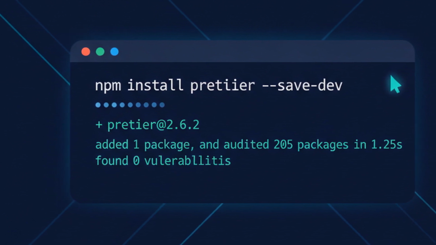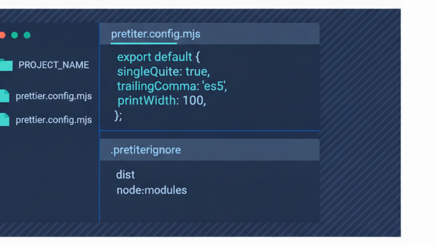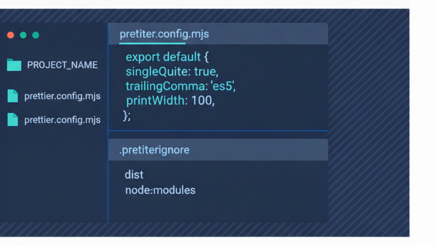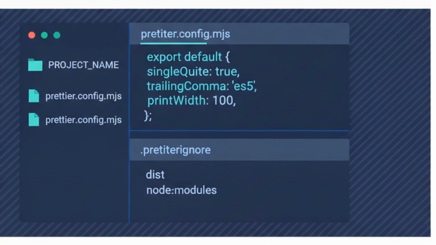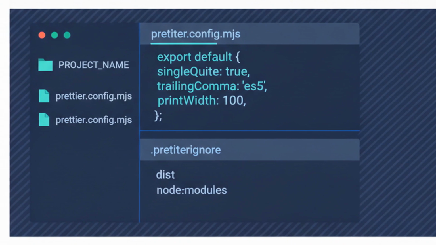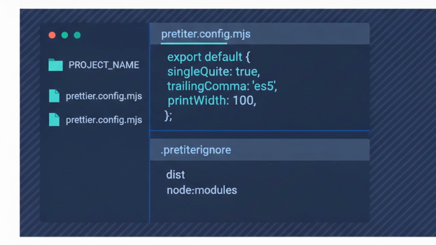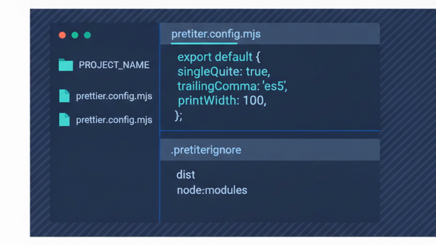We install Prettier as a dev dependency. We create a small Prettier config and an ignore file. The settings here are personal taste. Single quotes, trailing commas, 100-character line width. The important thing is consistency across the whole team. The ignore file keeps Prettier away from generated output like the dist folder.